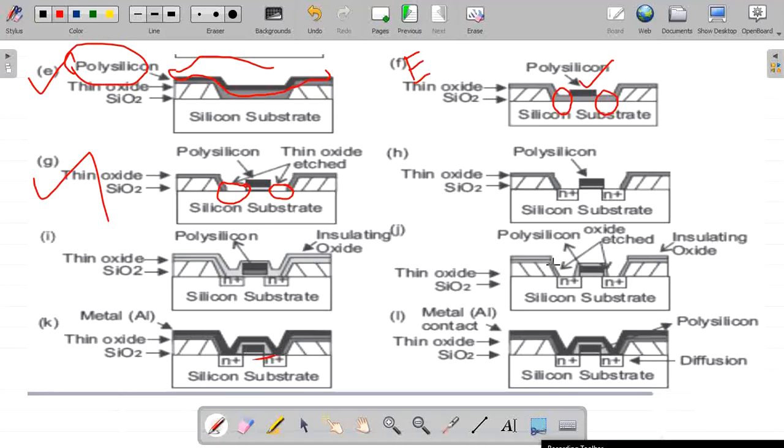Now what will happen? Now do the process of doping. What is called doping? Adding of impurities. How can we add impurities? For that we have 2 types. First one is diffusion, and second one is called ion implantation. These are the 2 ways by which we can apply the concept of doping.